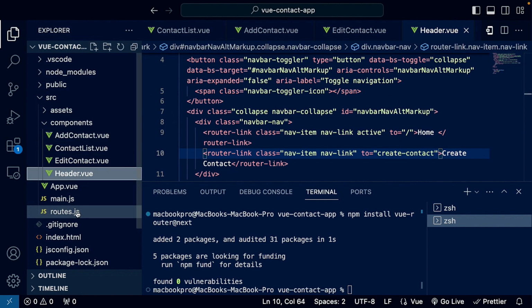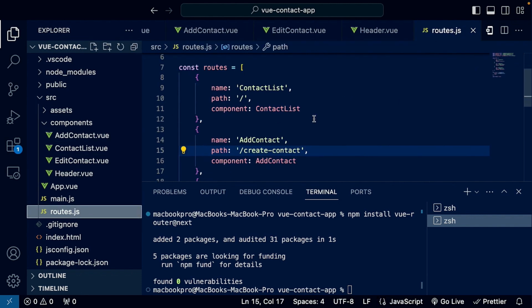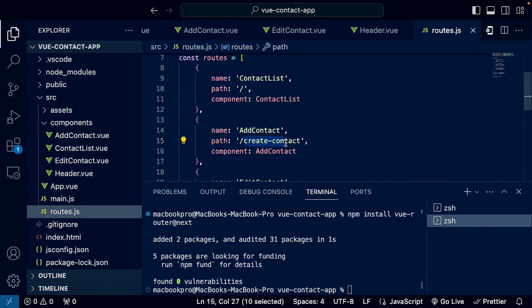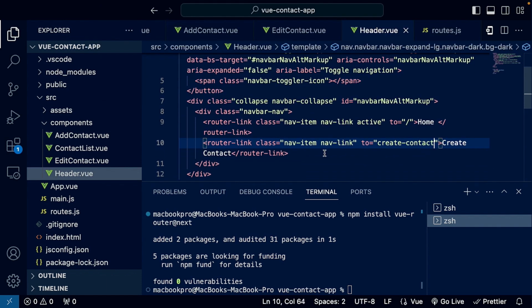If I'm going to show you inside the routes.js, whatever you name it here, it should be the same path, right? Okay, so now we are good to go, and let's check this out.